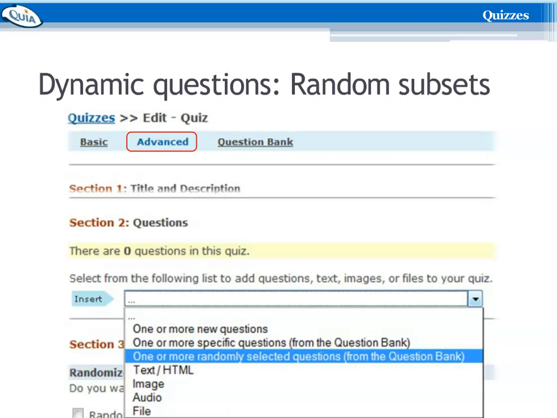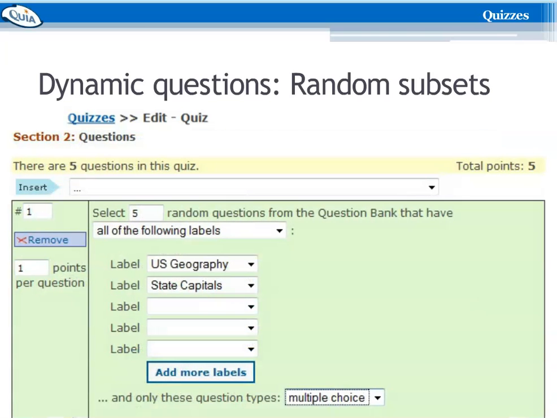You can also insert one or more randomly selected questions from the question bank. You'll be able to designate a pool of questions to choose from, based on a combination of labels and question types. You will also be able to choose how many questions to insert. For example, you may wish to choose 5 random questions using 2 labels, so that each student receives 5 different questions that come from the same content areas.